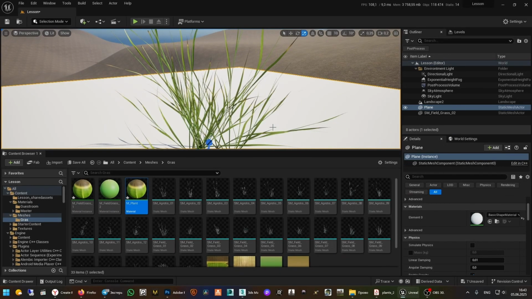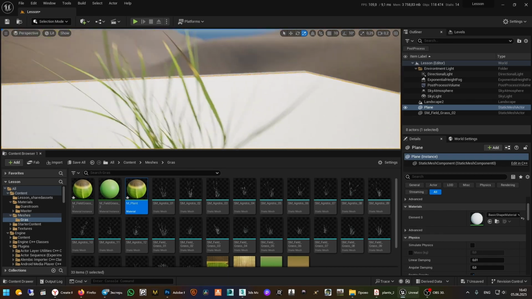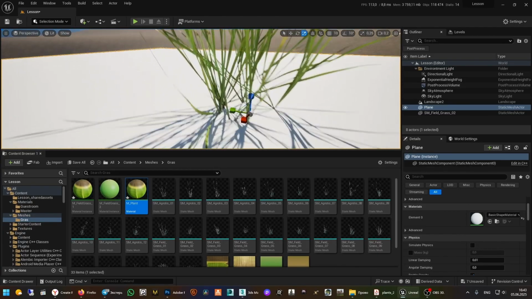Hi, let's continue working with leaves. Our leaves don't have thickness. They are one-sided. That's why we'll make double-sided material for them. Our stems are one-sided.